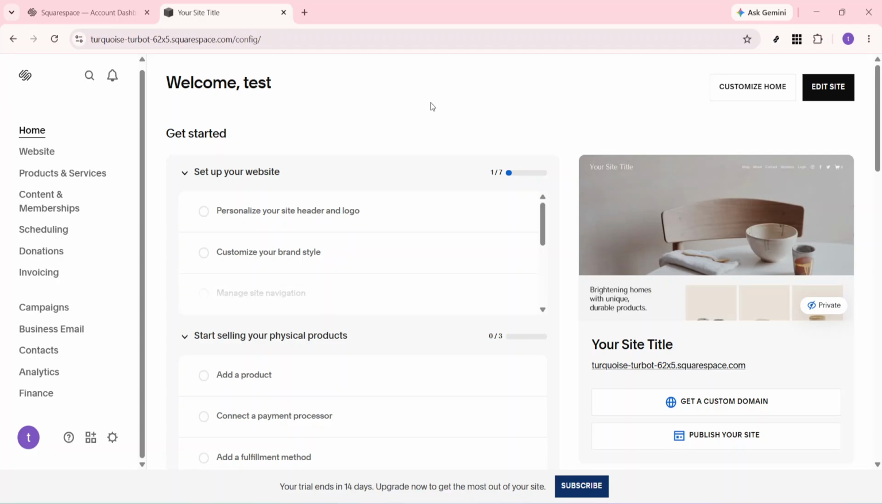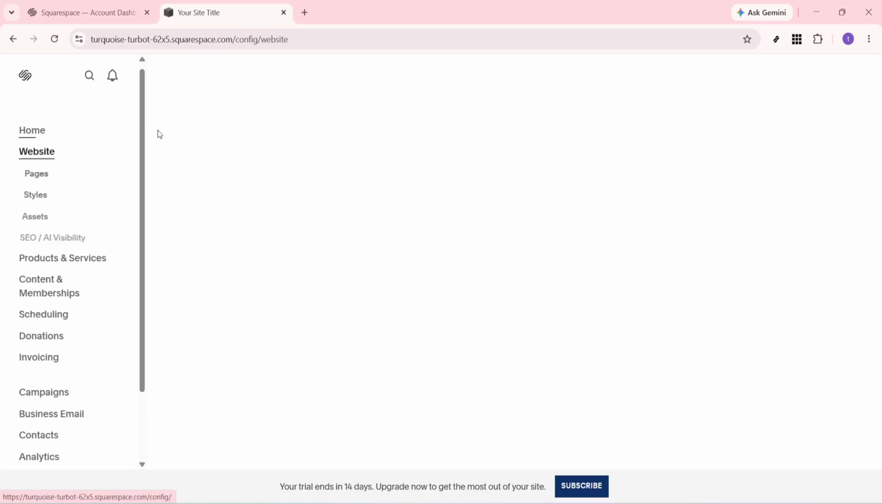Hey everyone, in this video I'm going to show you how to remove the header on a Squarespace page in just a few simple steps. First, click Website in the left sidebar to open your site's main settings. The website panel loads with all your site-wide options.